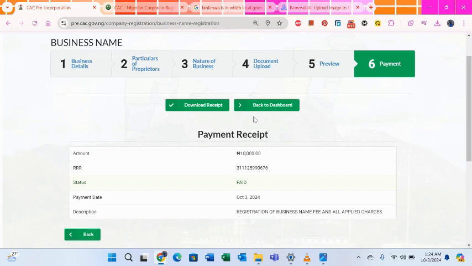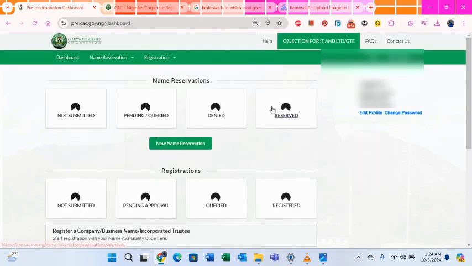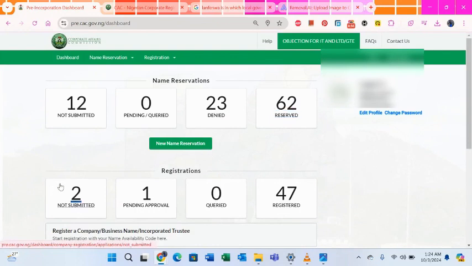After making the payment, you can see the option to download receipts. I missed the process where it shows in this corner here that payment was successful, and then it shows application moved to pending. So now when I go back to my dashboard, you see where my application is now. Before, not submitted was 3, now it's back to 2, and it has moved from not submitted to pending approval. So we'll wait for CSC to approve this.